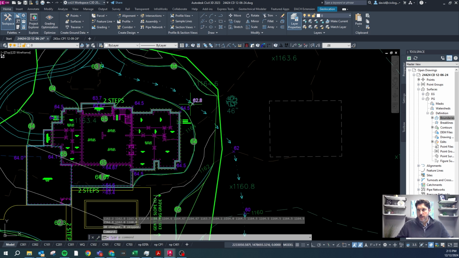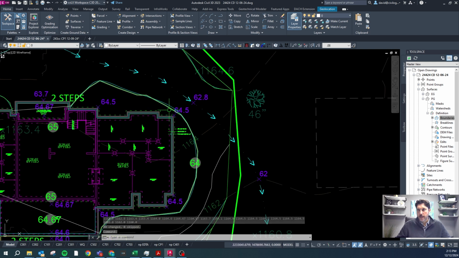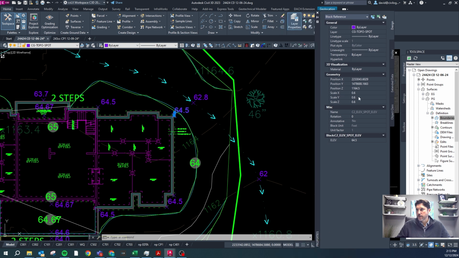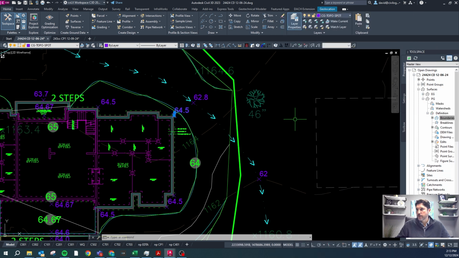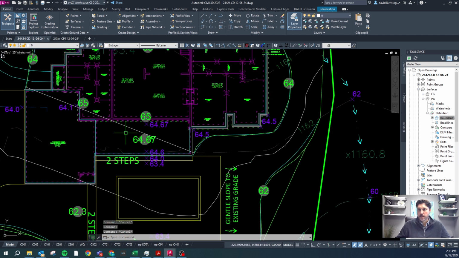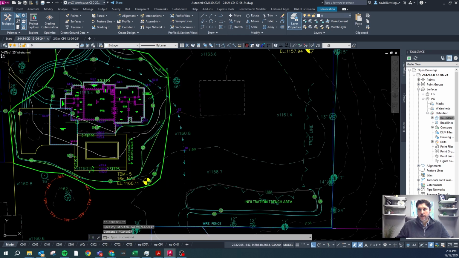And then it should have read the text on here and added 1100 to the elevation of 64, and that's correct. So off here to the side, it's 1164.5. So since I put that the hundreds digit was 11, it added 1100 to that elevation. So now all of these spots have the actual elevation there, and I'm actually going to move this back a little bit. I made a polyline around the house.